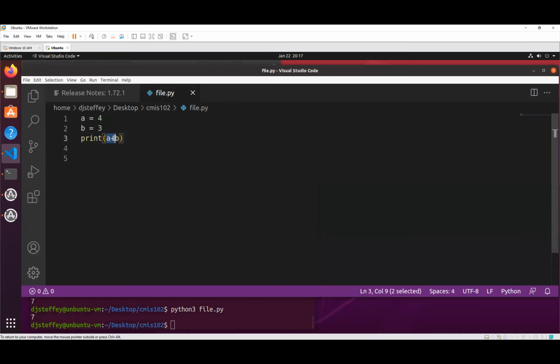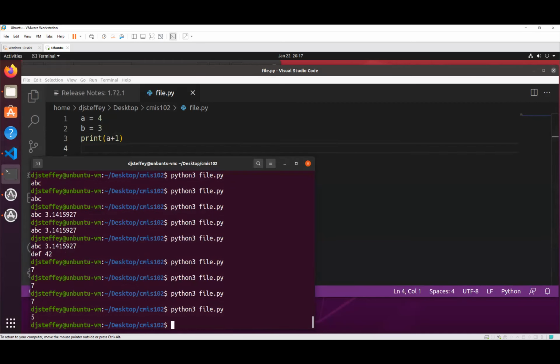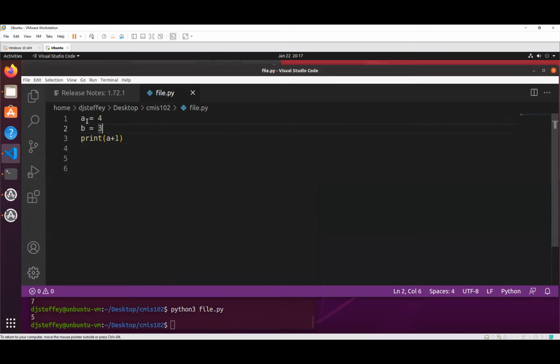It doesn't have to be two variables. Well, you can do A plus 1. That's fine. You can take a variable and add it to a number. There's nothing wrong with that. You see I got 5, and that's right. Because A is 4, I added 1 onto it to get 5, and that gave me the answer.